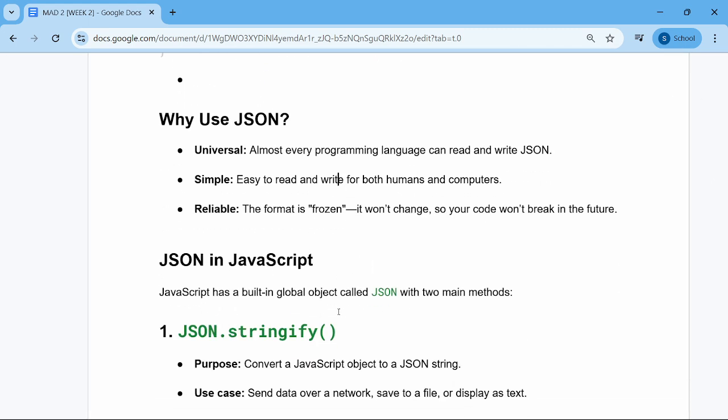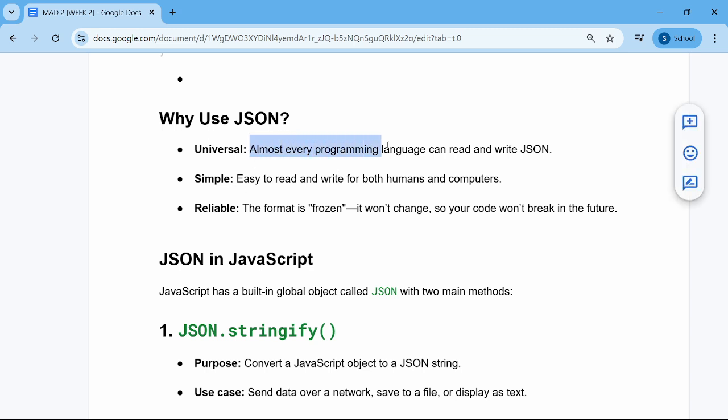Why use JSON? We use JSON because it is universal, simple, and reliable. Universal meaning it is used in almost every programming language. It is simple because it is easy to use, read, and write, both for humans and for computers, meaning AI. It is also reliable. The format is frozen, meaning it won't change, so your code won't break in future.